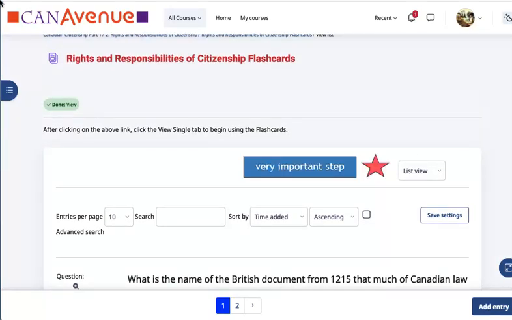This is a very important step you must do to begin. To see the flashcards, you have to click on this drop-down menu and choose Single View.